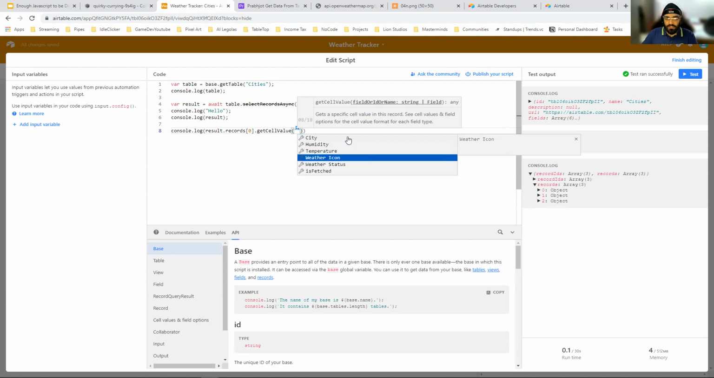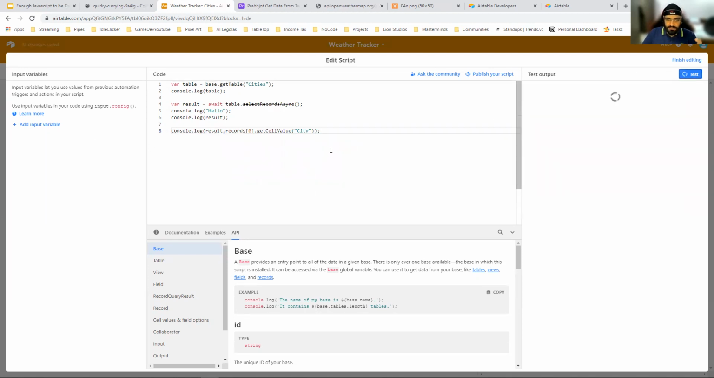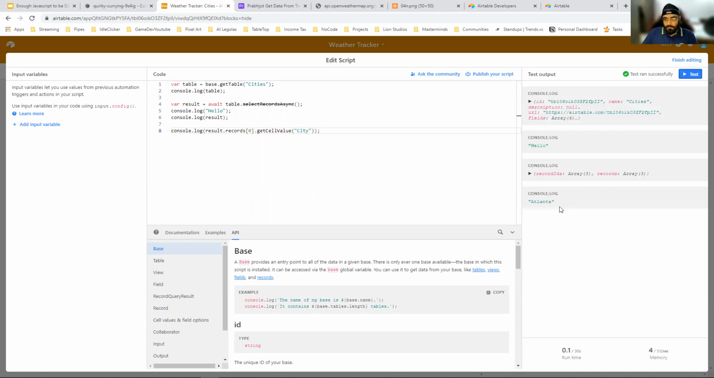So city, humidity, temperature, status. I only have city filled, so I'll get that. And when I log this, it should print out Kanpur, which is my first city. Oh, sorry, Atlanta is my first city. Yes, Atlanta is my first city.